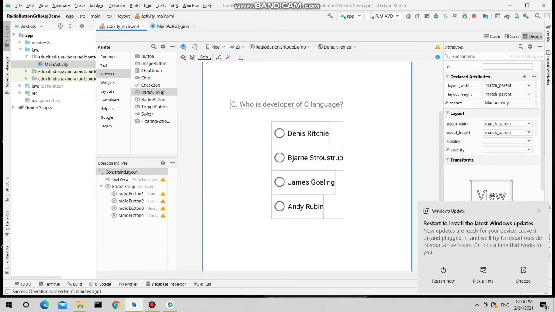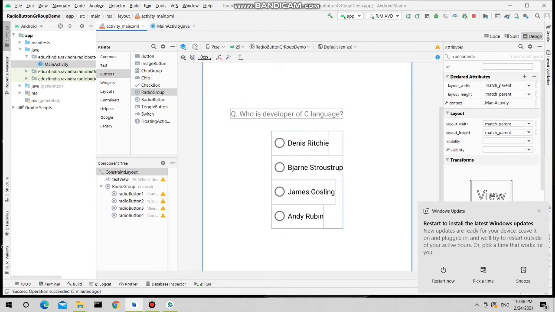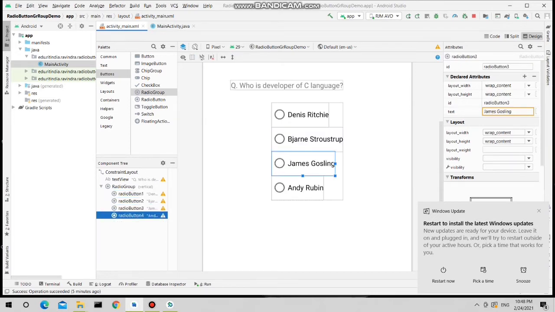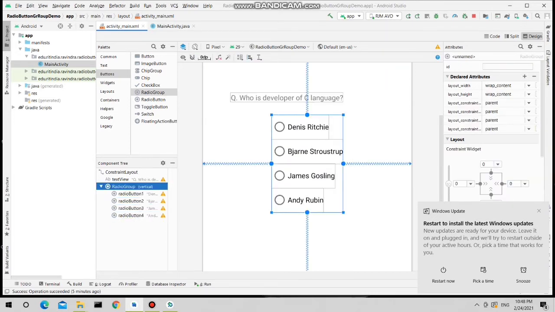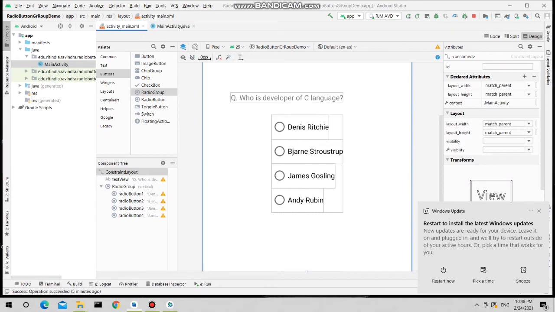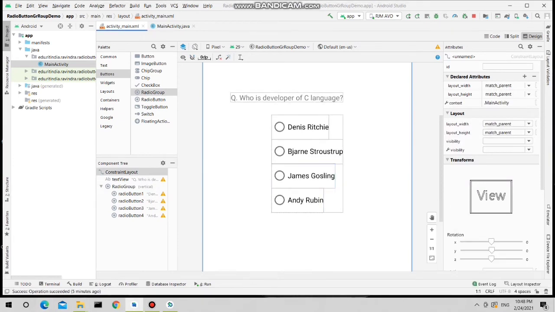Now see, this is the question, who is the developer of C language, and these are four options. These four radio buttons are present under this radio group. So now this radio group will allow the user to select only one radio button at a time. If you do not use a radio group, then the user can select multiple radio buttons, and that is not actually the feature of a radio button. That is not useful in a quiz application. The user should select only one option. If you want to select multiple options, then you can go for check boxes.